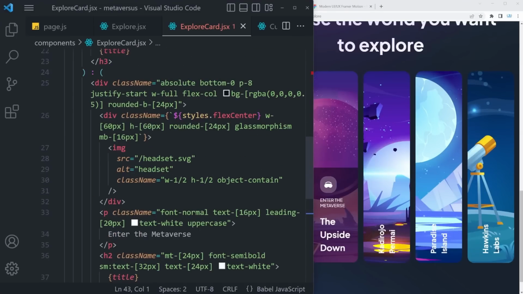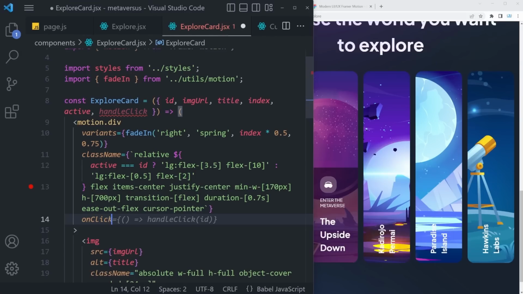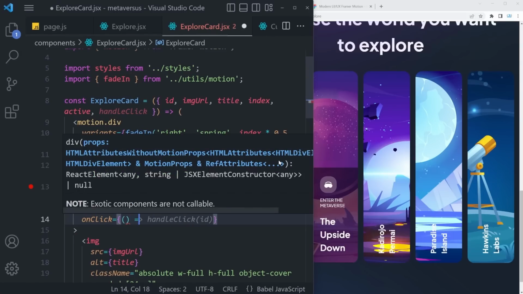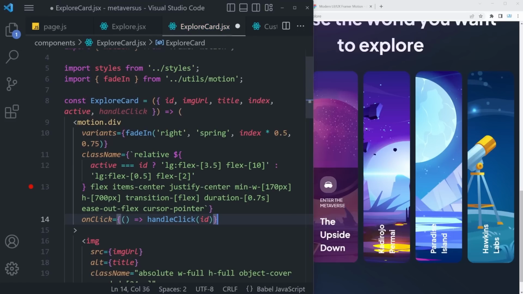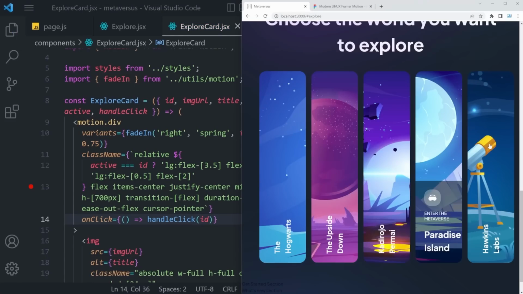Finally, on our initial div, we can add an onClick property. That's going to be just below the class name. The only thing we have to do is say onClick, call the callback function, and call the handleClick and pass in the ID of the area you want to select. So now if you click right here, you can see that it changes.